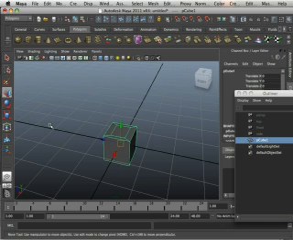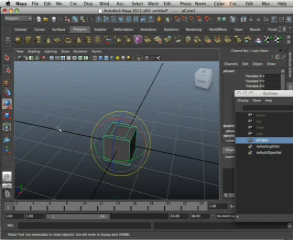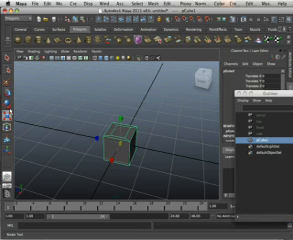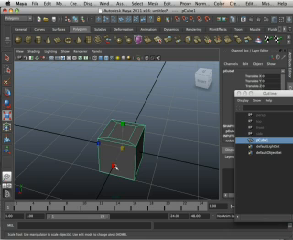W, E, and R on the keyboard allow you to do the very same thing. W to move, E to rotate, R to scale. Okay, W, E, R. So get very used to me not going over here, but you'll see these appear.